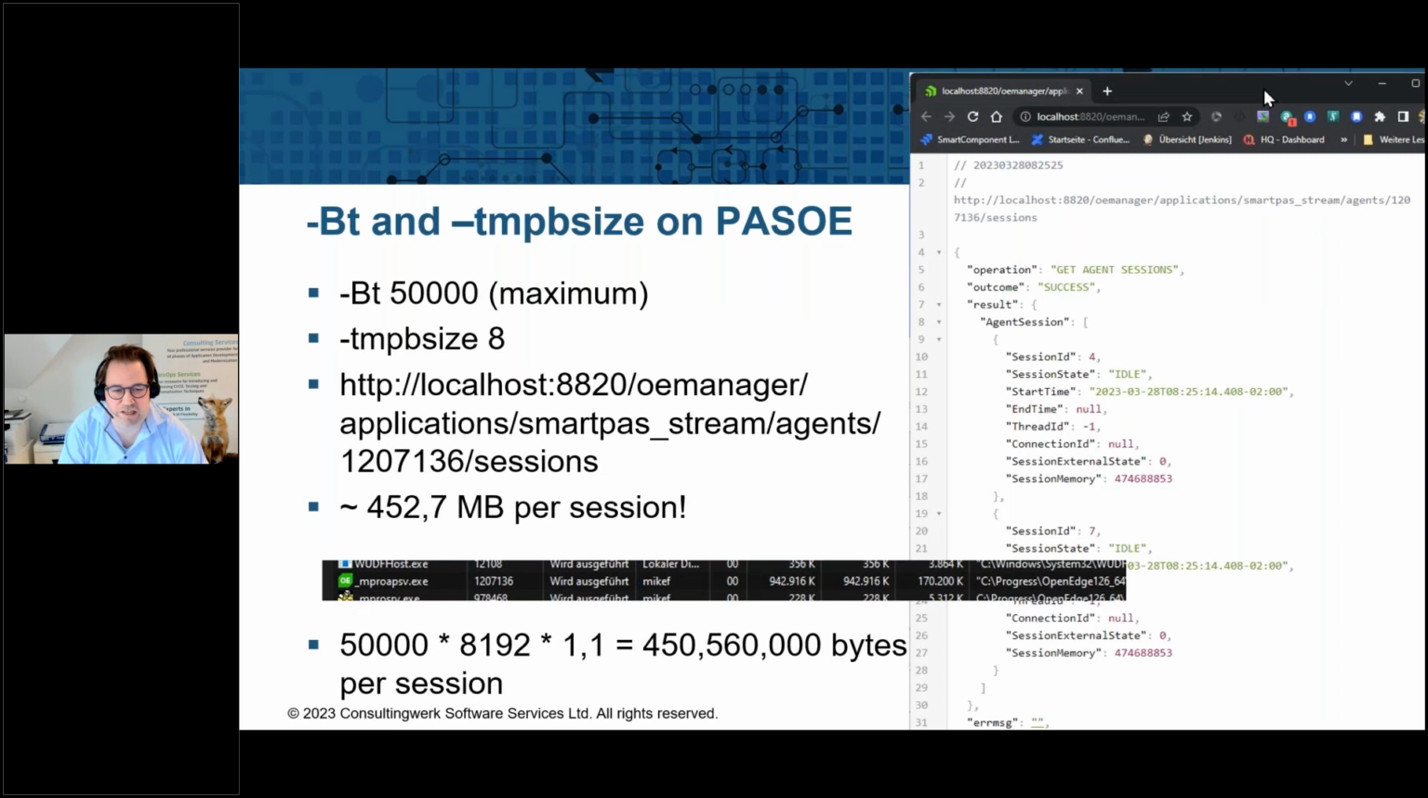And we can see that in the task manager. So here I start my PAS for OE with the maximum memory I can have for temp tables, so minus BT 50,000 with an 8K block size. And I see that right from the start, the PAS for OE hasn't done anything, and the memory consumption of the single PAS for OE agent is already close to 1 gigabyte.